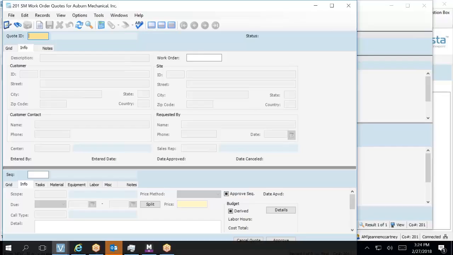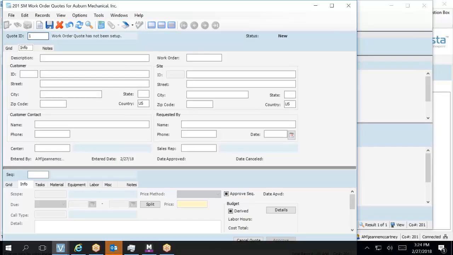Okay. So just hit plus there, and it'll enter. It'll create the next quote. This is number 1 in here. Okay. So description. Just think of this as the overall description, which will become the overall description of the work order. So this would be describing in the short term what this quote is for. Enter. Enter. So no work order at this point in time.